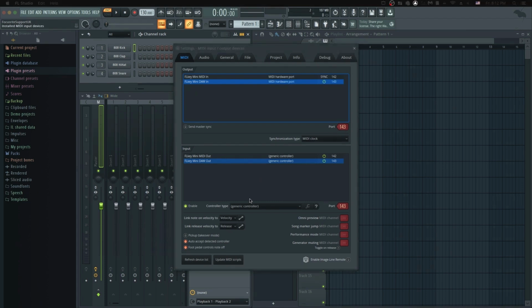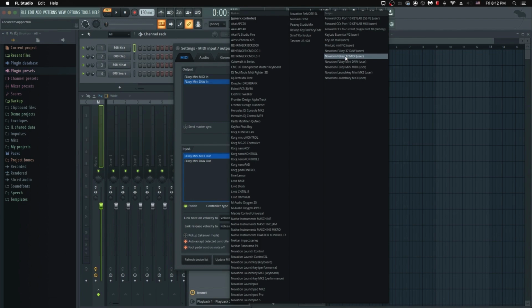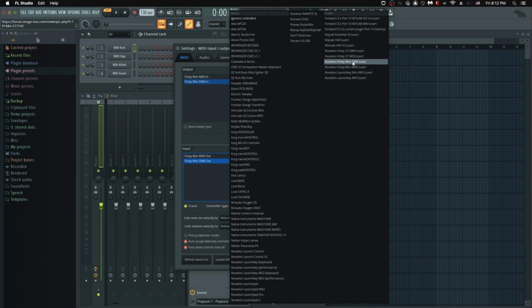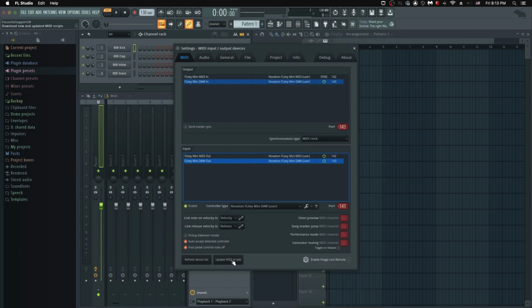Let's make sure that the proper controller type is selected for each. Right here I have MIDI out. We're going to select Novation FLkey Mini MIDI. For here, we're going to select FLkey Mini DAW. If neither of these controller types show up for you, lower on the menu, let's select Update MIDI Scripts, and it should show up.